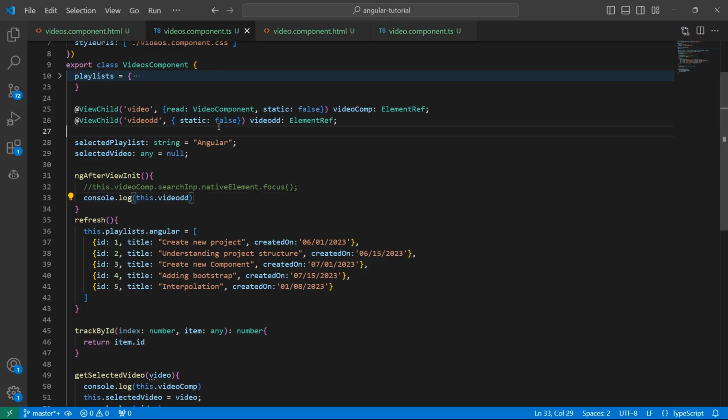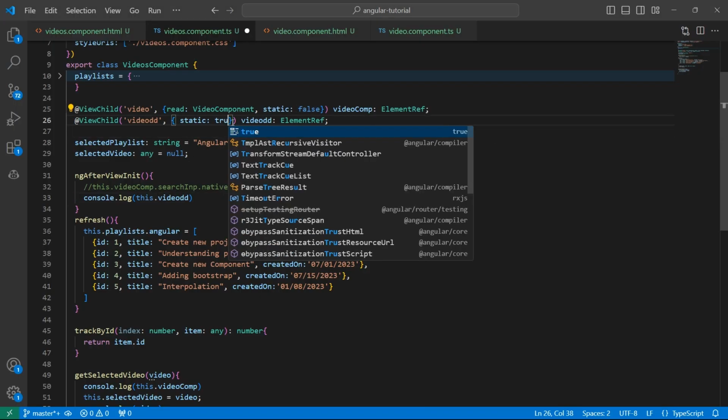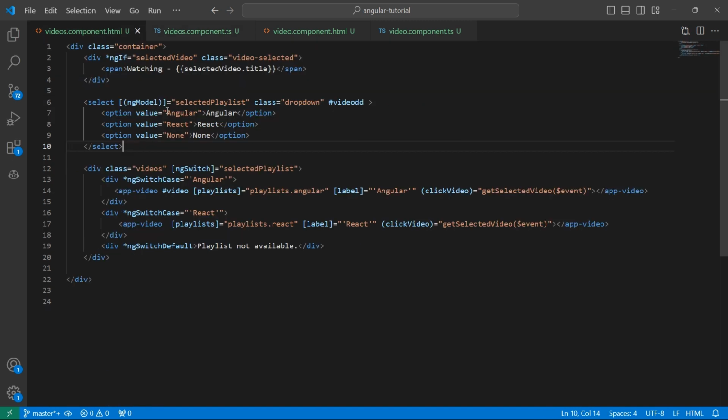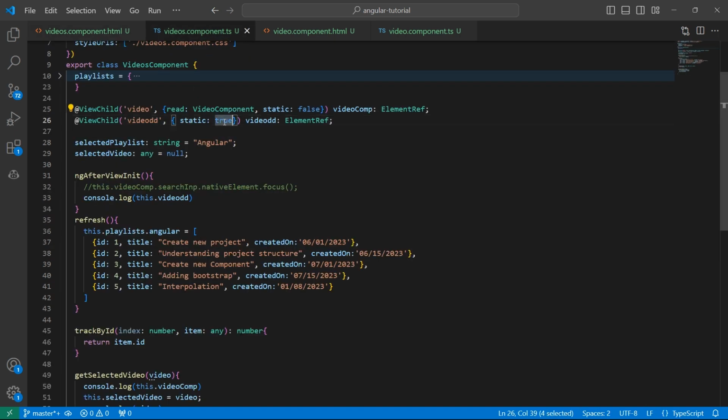If I make this true, then also it works because this drop down has values that are hard coded in the UI. These values do not change based on the re-renders, right? It's always static. It doesn't change. So here static true will be appropriate. So this is how you can use ViewChild to access DOM elements.